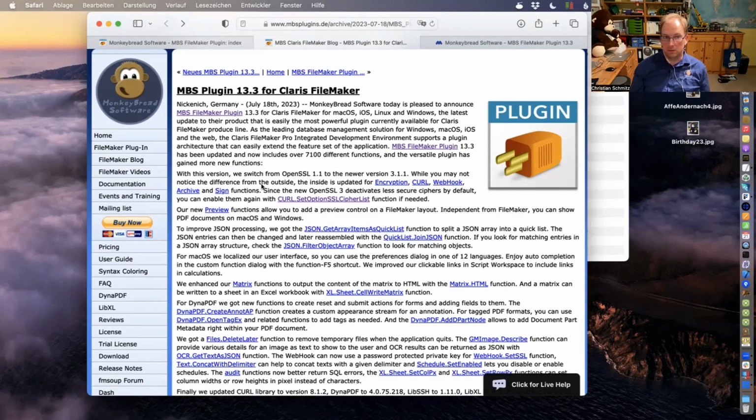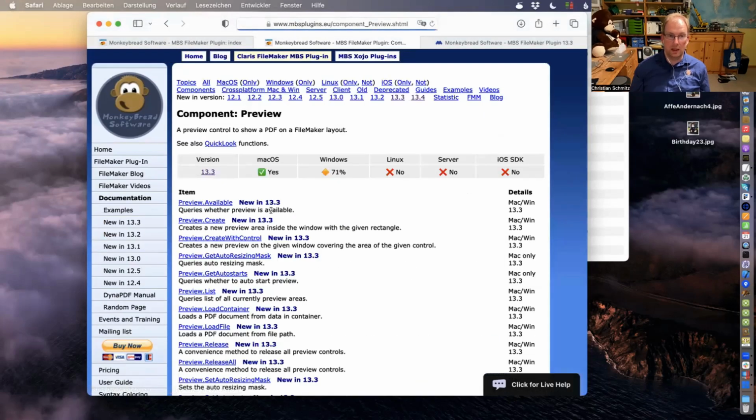And well, we enjoy having it. So then the next thing we got are preview functions. The preview functions allow you to have a PDF showing control on a FileMaker layout on Mac and Windows.